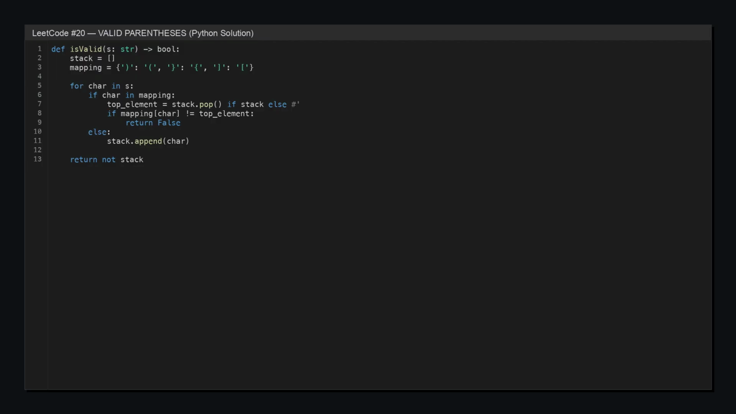If the stack is empty, we use a sentinel value, a hash, to prevent errors. Next, we check if this popped element matches the expected opening bracket from our mapping. If it doesn't match, we return false, indicating the arrangement is invalid. On the other hand, if we encounter an opening bracket, we simply add it to the stack. After we've processed all characters, we check if the stack is empty with not stack. This confirms there are no unmatched opening brackets left. This approach runs in O(n) time and uses O(n) space, making it an efficient solution that ensures rigorous validation of our parentheses.